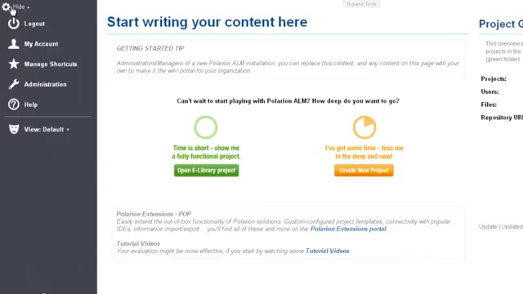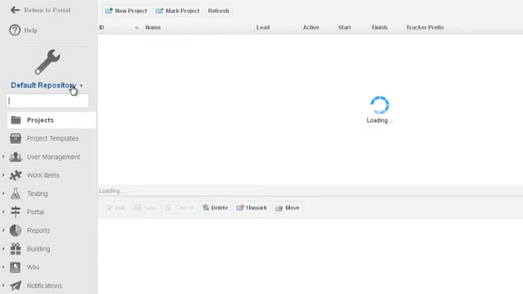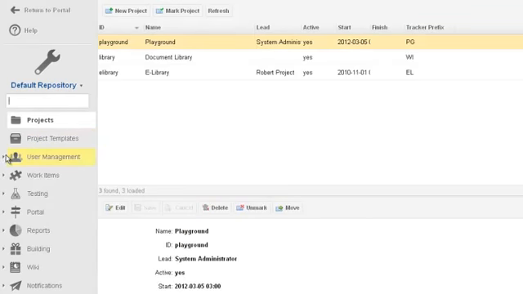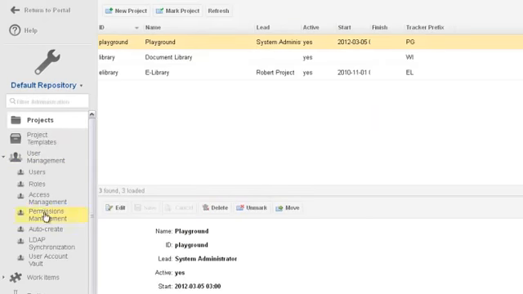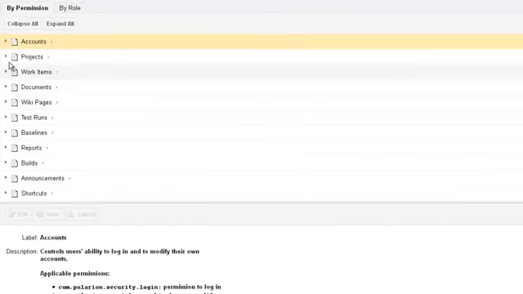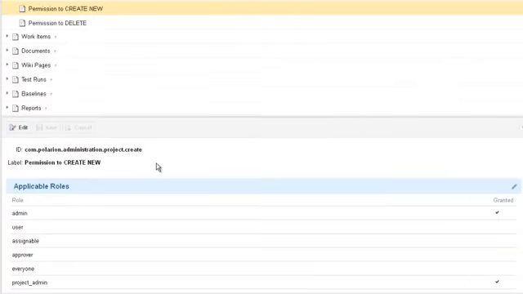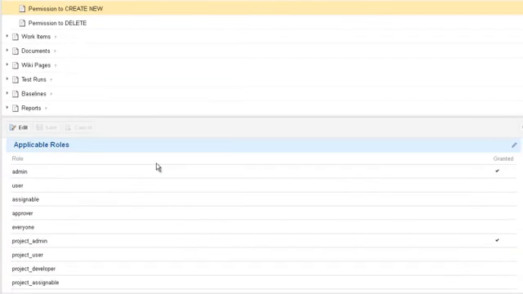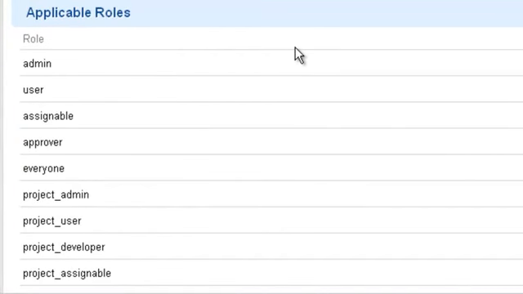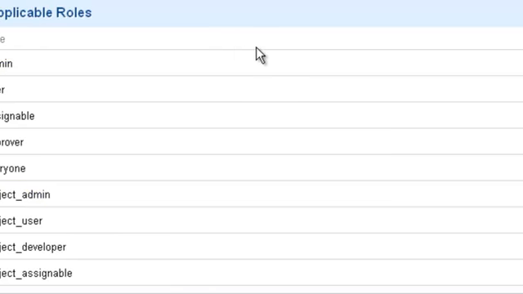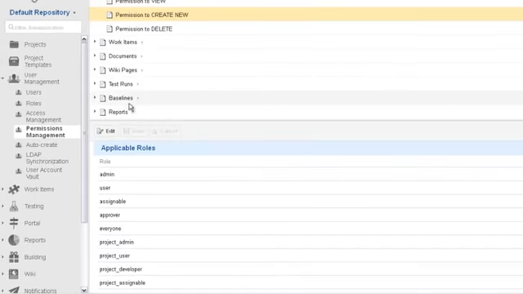So let's take a sneak peek at administration, which you would only see if you have administrator permissions. In Polarion, permissions are assigned to roles, and roles are then assigned to users. If we look here in Permissions Management for the repository, we can see the permission to create projects and the roles that are granted this permission. In Polarion's default out-of-box configuration, the admin and project admin roles have it, so any user who needs to create new projects must be assigned one of these roles.